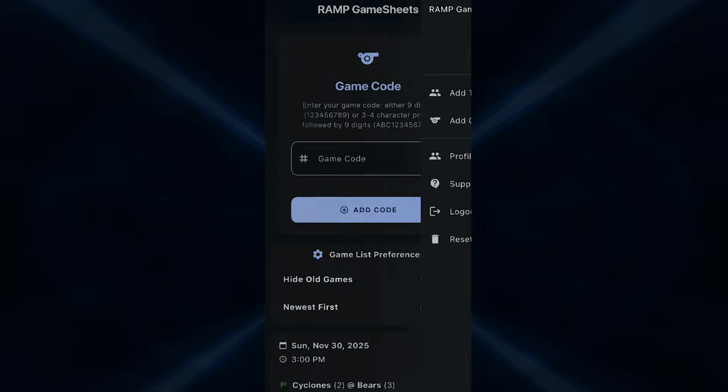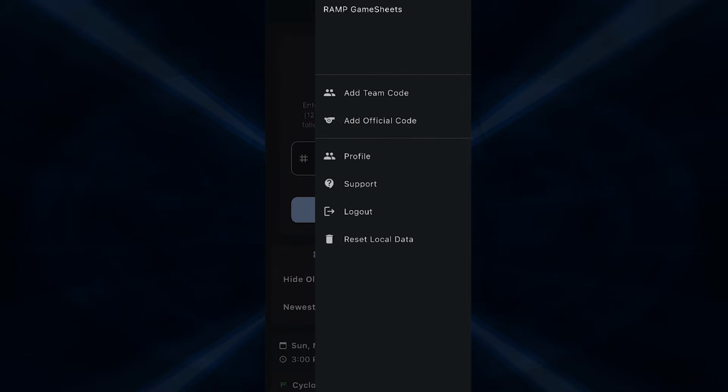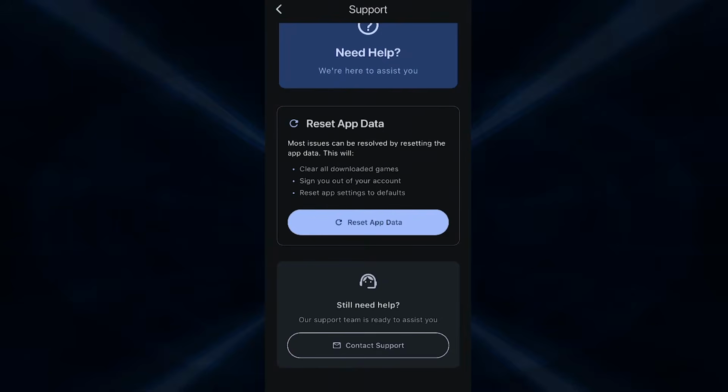If you need additional support, underneath of the hamburger menu in the top right corner, you can access your profile, the login button, or hit the support tab to reset app data or contact support directly via the app.